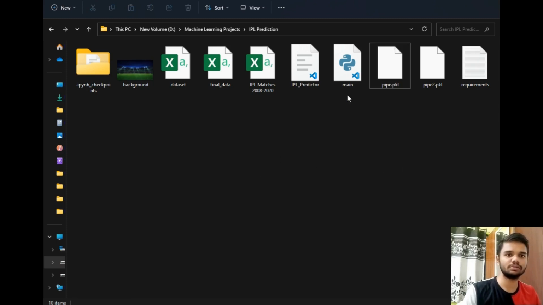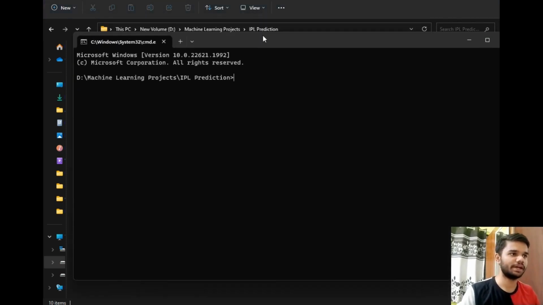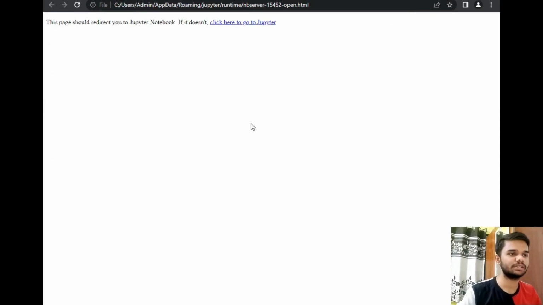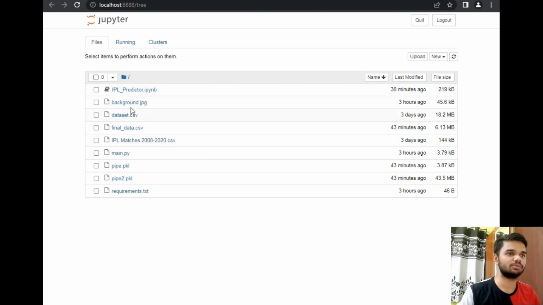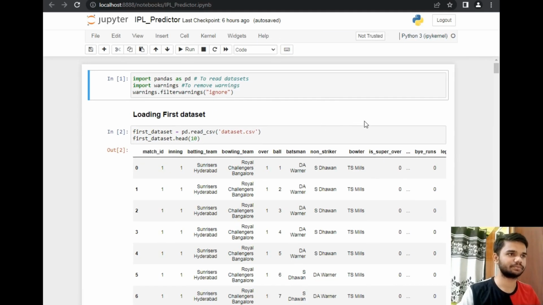Now let's open this folder in Jupyter notebook so that I can explain to you how I created the model. For that, I will simply type cmd here and just type jupyter notebook. Just wait. And as you can see, the folder has opened. Now we are interested in this Jupyter file. So this is our Jupyter file.